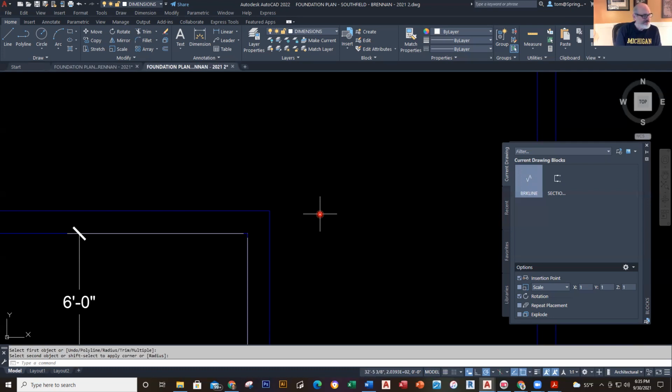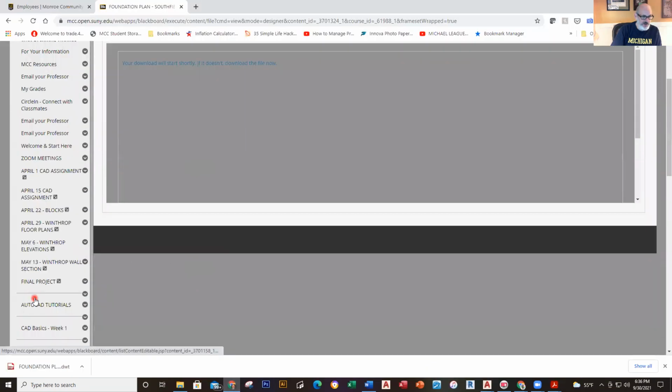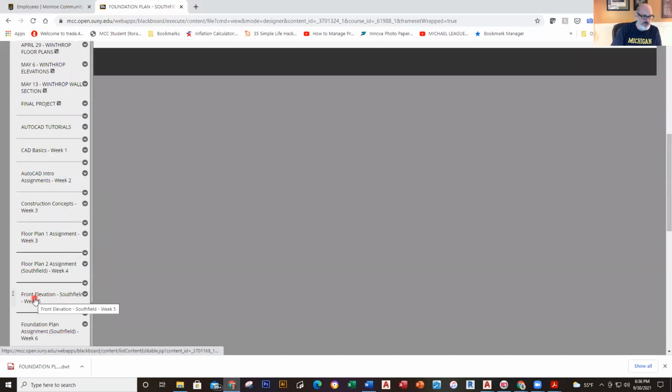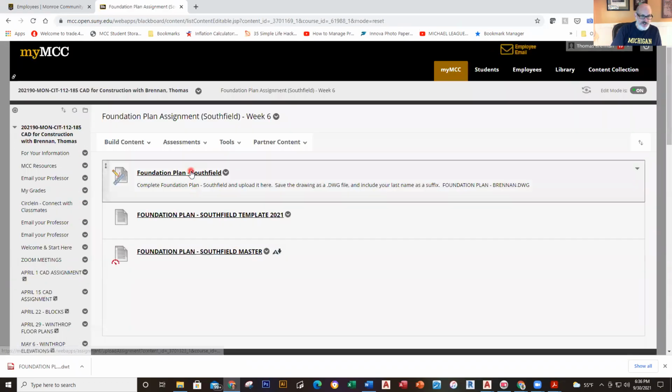What do you save it as again? You're going to save it right here. When you're doing this, you want to do this. And so if you ever need the name, always go out here. And when you submit it, you're going to call it Foundation Plan Southfield. Okay, all in caps though. And so over here, I've always got what you need to name it as. So if you're ever not sure, just do a final check right there.